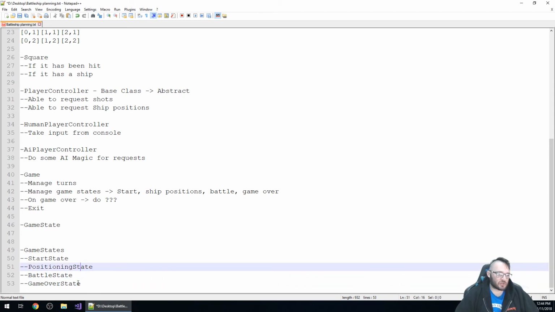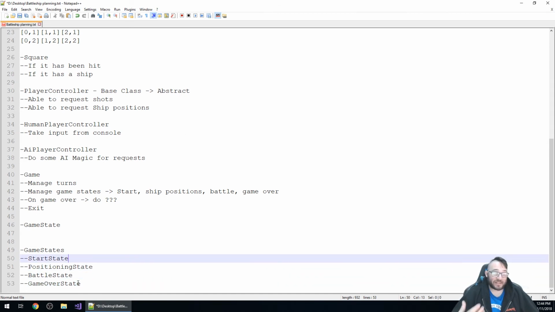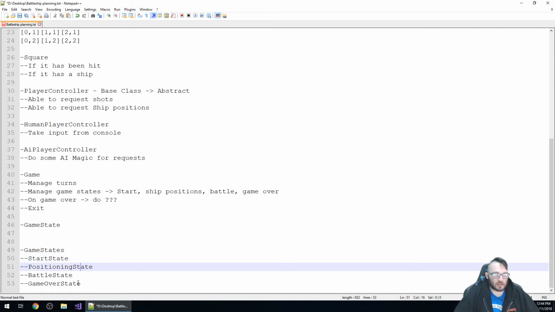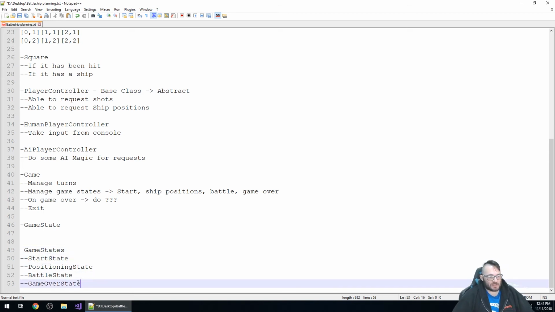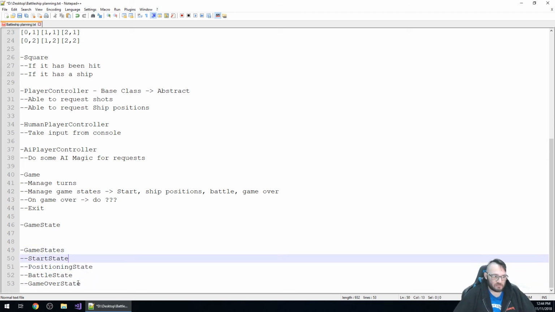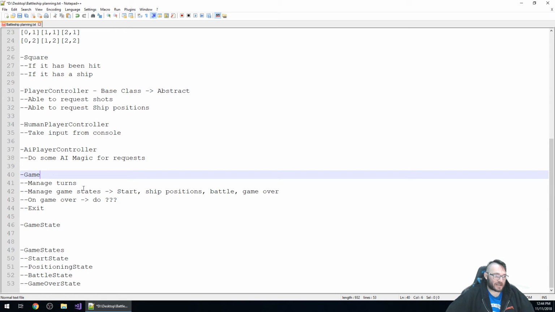And each of those will have a different set of interactions and a different set of data to go with it. The hard part with this kind of stuff is being able to manage data between them. So the game here will probably manage the states, and it will pass data to it. It'll be like a data bundle, which will have just the board and the player controllers in it or something.